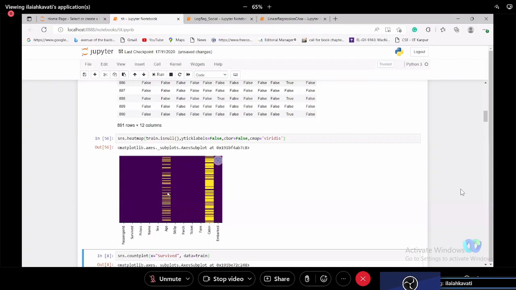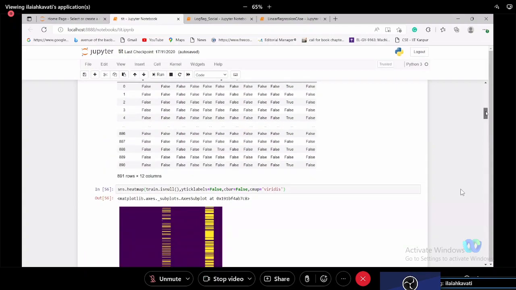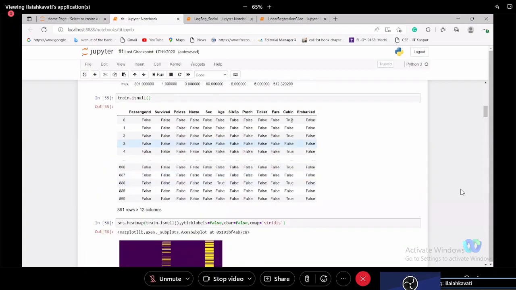So for age, you can see here it is not that dense compared to cabin. But for cabin, the information is not available for most of the users. Likewise, passenger ID is not at all a problem. Survived, P class, name, sex, not a problem, but age and cabin information is missing for most of the records. Here we already saw that age information and cabin information is not available for most of the passengers.